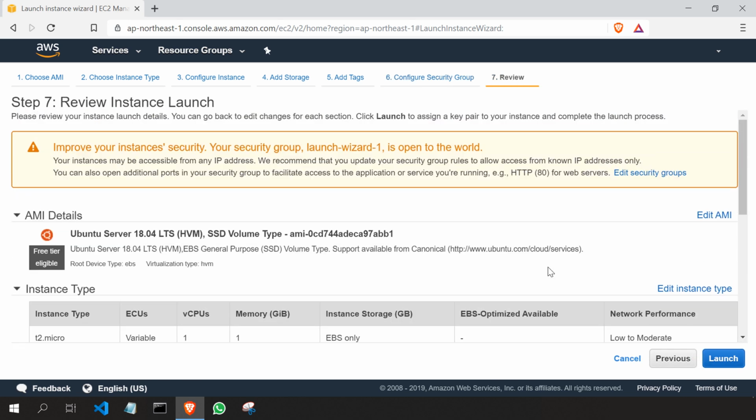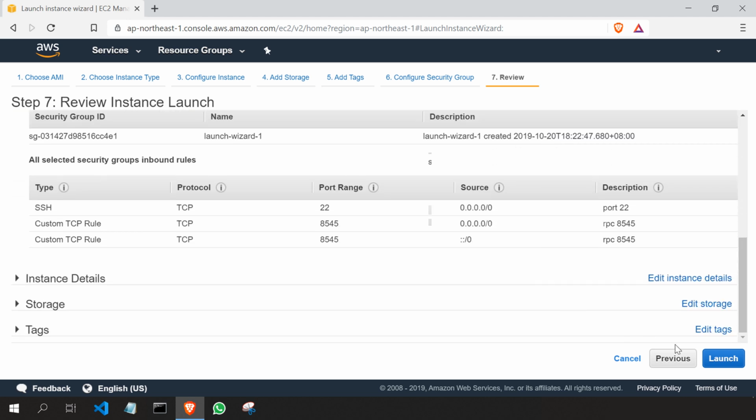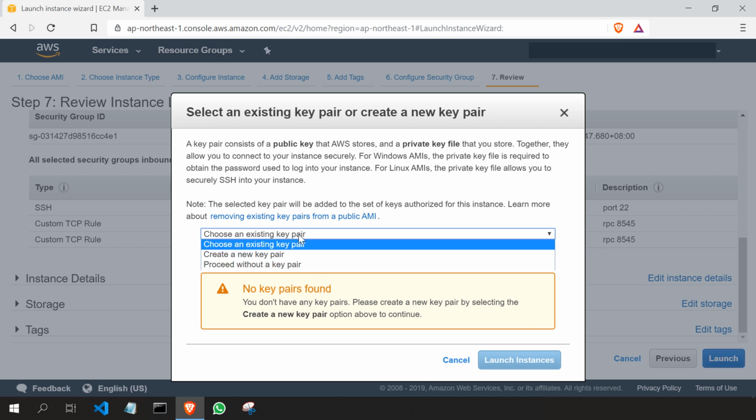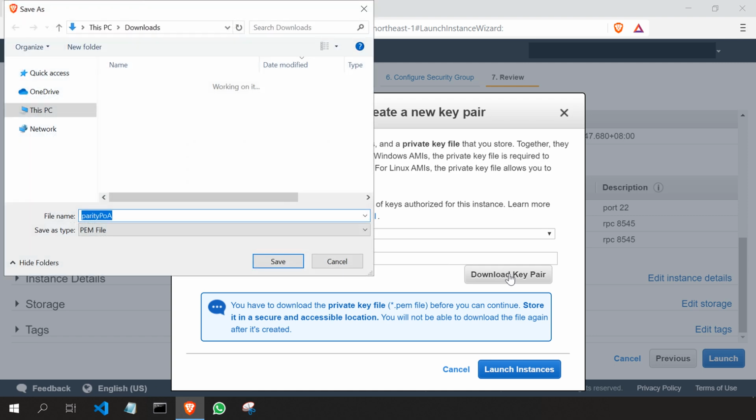Here I'll have to check all the details, whatever I have selected in the earlier 6 steps. If everything is fine, I'll have to click on launch. And here I'll have to choose a key pair. I don't have any key pair at this point of time. The key pair is nothing but a password which will allow me to log into the virtual machine. So I'm entering Parity PoA and click on download.